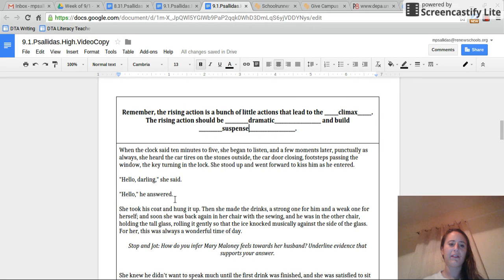I put a little bit of the exposition here for where we left off. When the clock said 10 minutes to 5, she began to listen. And a few moments later, punctually as always, she heard the car tires on the stones outside. The car door closing, footsteps passing the window, the key turning in the lock. She stood up and went forward to kiss him as he entered.